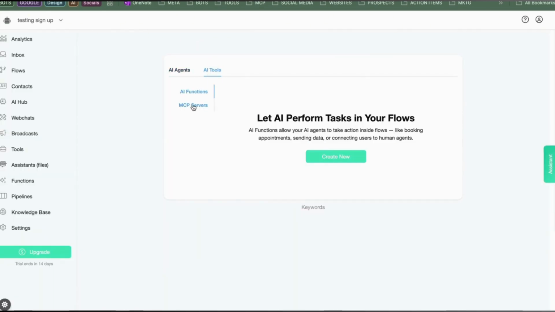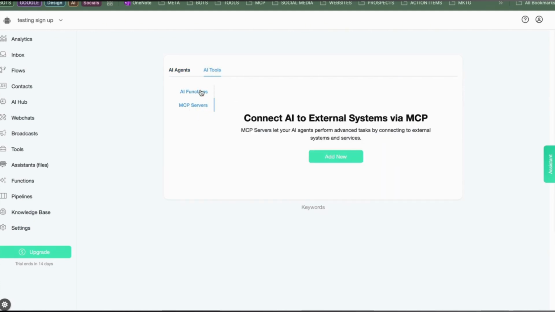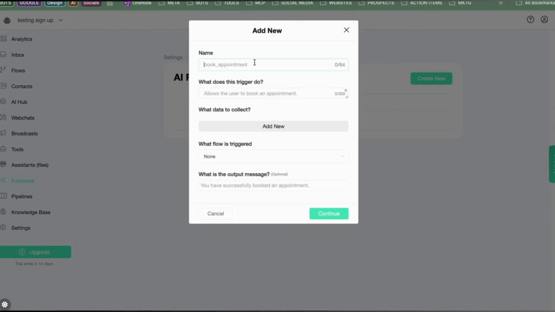You're either going to have MCP servers that you connect to that are doing things for you, or you're going to have other agents that you build, or you're going to have functions that you create, and I'm going to go create them here. So let's say I wanted to create a function that collected contact information, because we always want to get them on our list, right? That should be our first thing. Allows user to provide contact info.